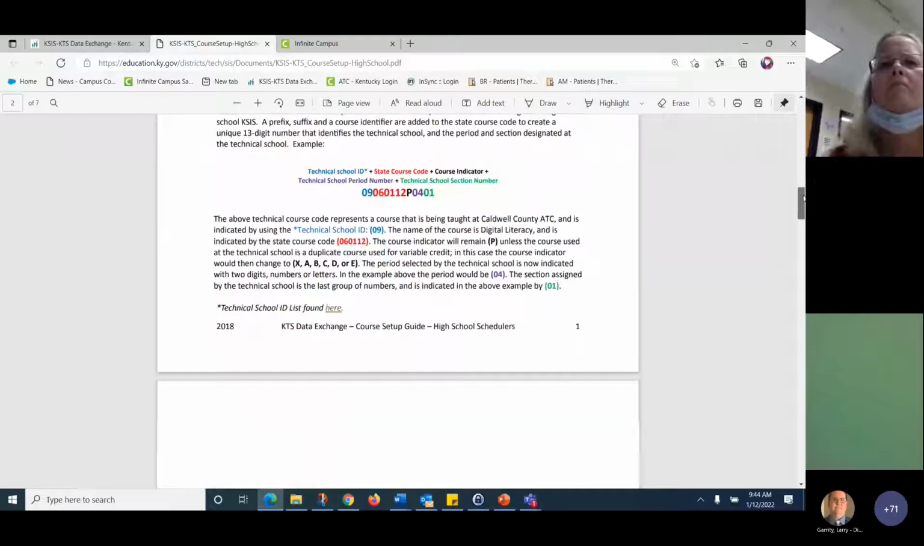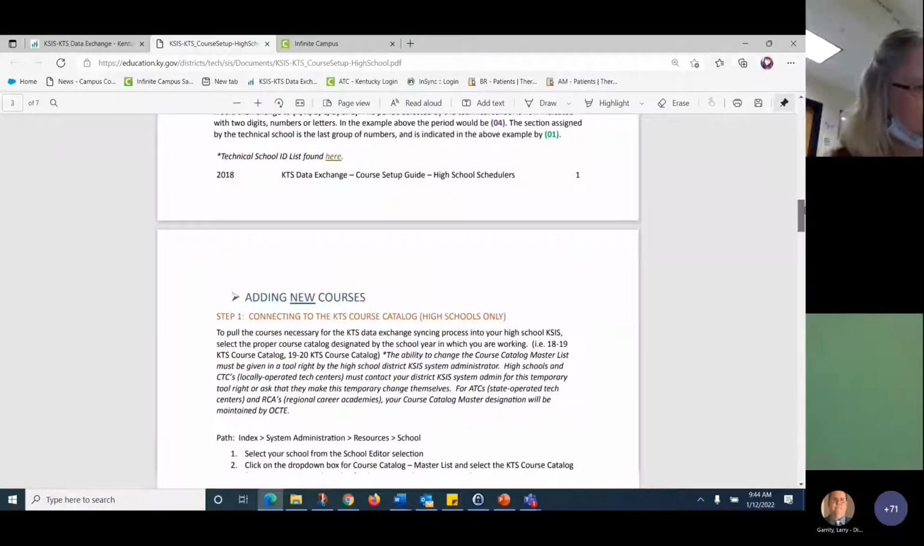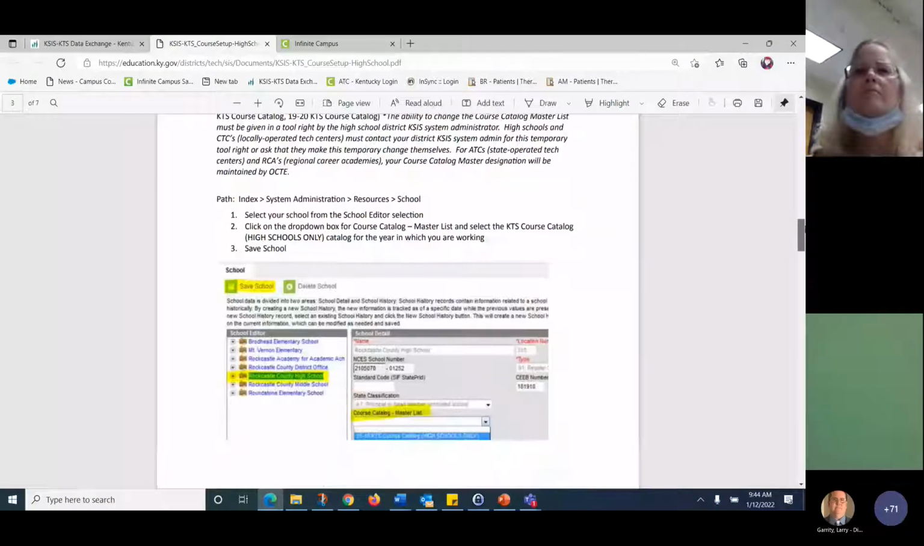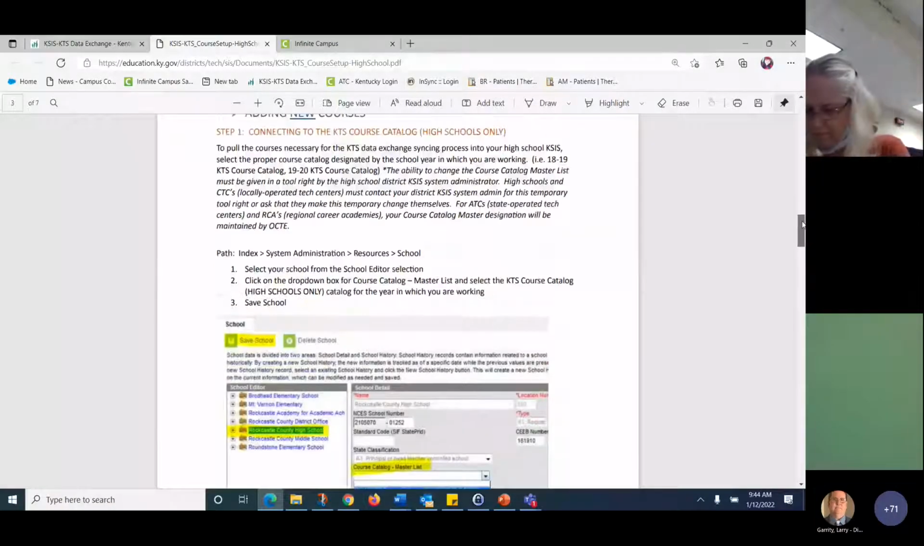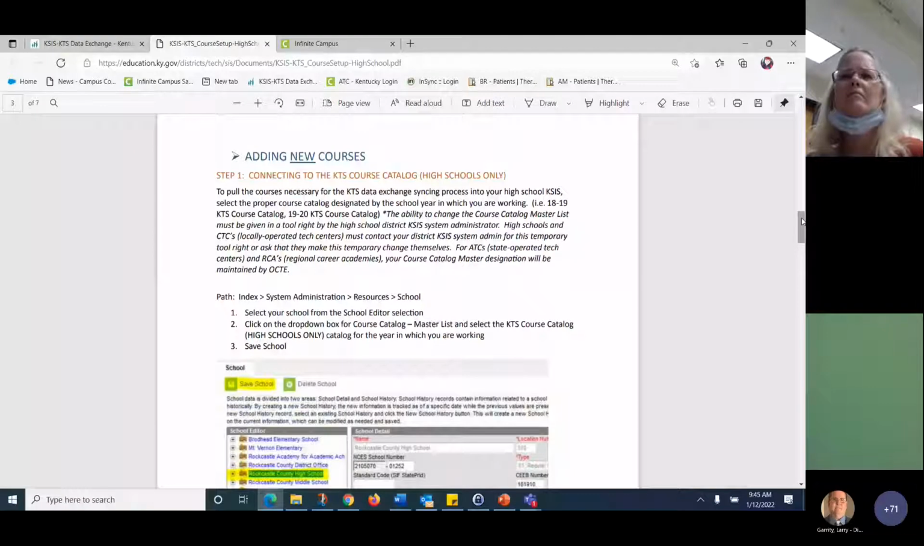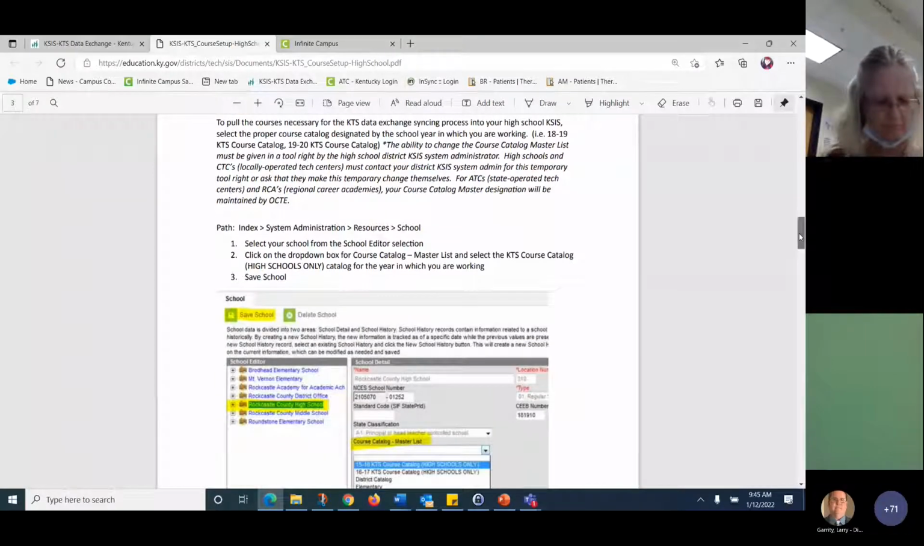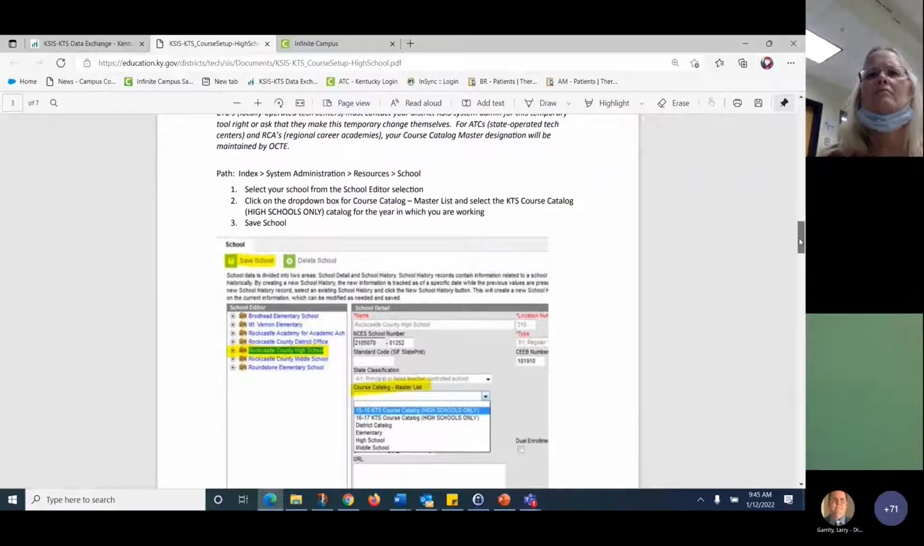So the first thing that you have to do if you're a high school is connect to the KTS course catalog. And if you don't have the ability to do this yourself, you'll need to get with your district Infinite Campus system administrator, because they're the ones that are going to have to do this for you.